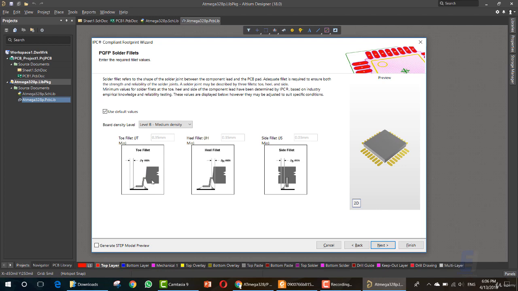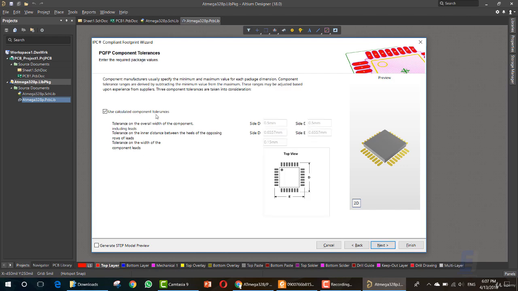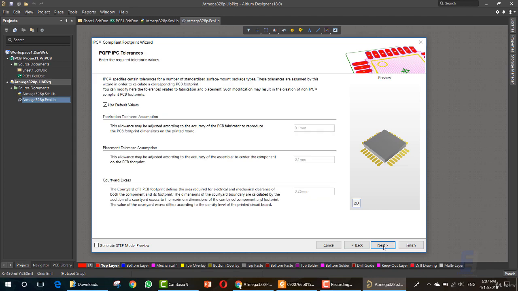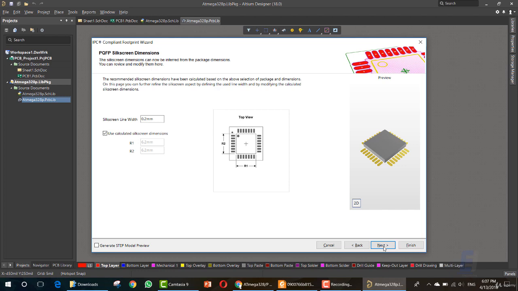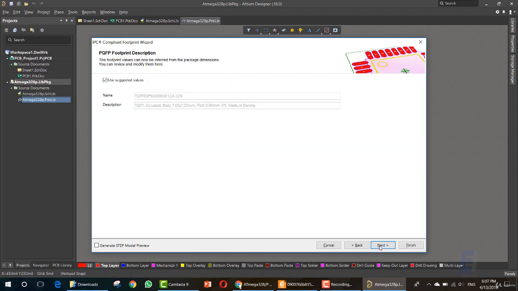If you want, you can specify how the pin lies on the board, but I prefer that you use the default values since the IC is already manufactured and you don't have power over how the pin is manufactured. Use calculated components for the required package value. Now click next. Use default values, use calculated. Okay. Now next. As you can see, for all of these steps, we just click next and use calculated values until we reach the final step.